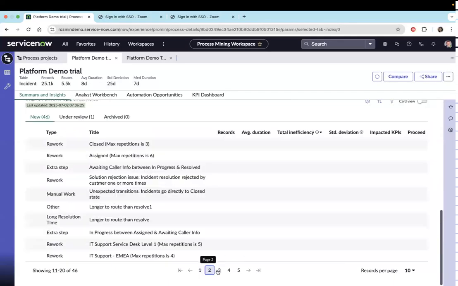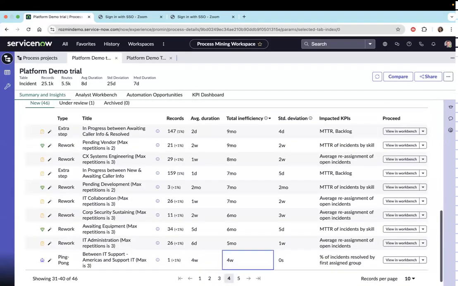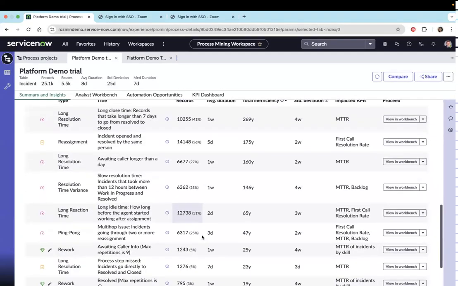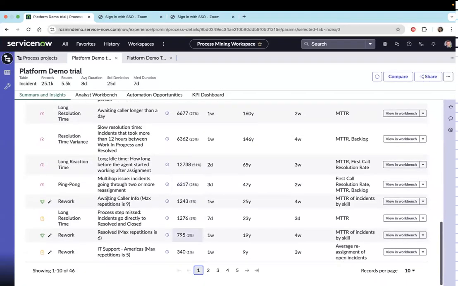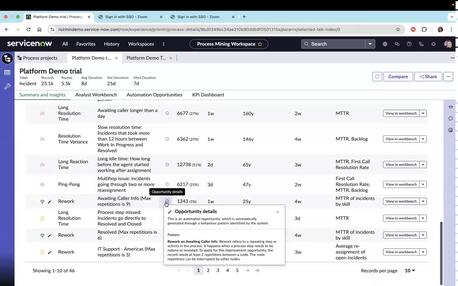You can see I have 5 pages worth of patterns found in my data set. And if you are ever confused about the meaning of a pattern, what is rework, you just need to click here and it tells you rework is when a step is repeated and it needs to be redone or revisited at least twice, and it will show up on this improvement opportunities panel.